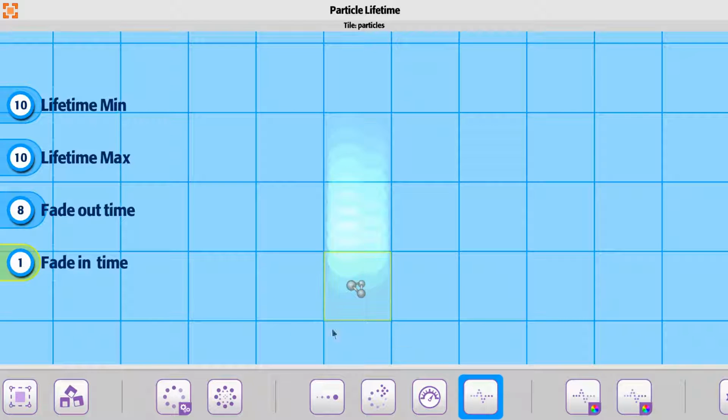Alright, so those are going to be some of the basic pieces for the particle in terms of creating the scale, the lifetime, rotation, the speed of it.